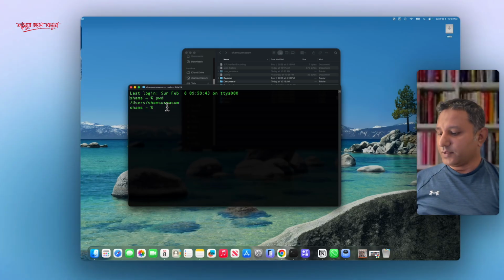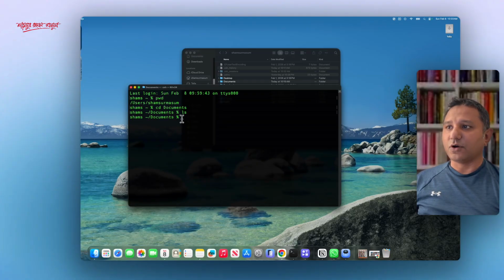So let's go to the documents folder and create a file with Nano Editor. To be able to do that, we can use the cd command, cd Documents, and let's see what is inside the folder at this moment. I'm just running the ls command so that I can see the content of this directory. So there is nothing in Documents.